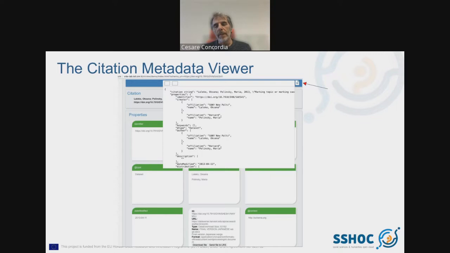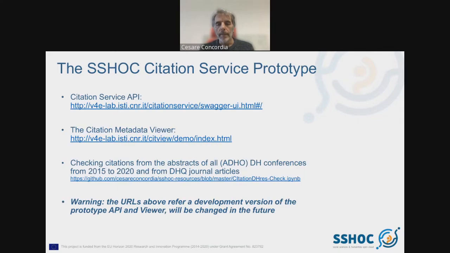Another functionality is that the whole data set is provided as JSON, so it can be used as it is in a different program. I think I have finished.